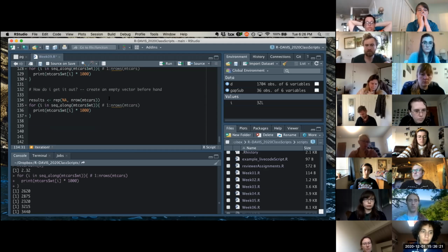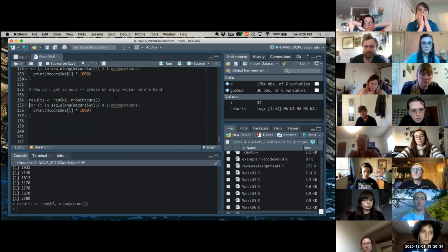This isn't entirely necessary. I know some people who just make them without a specified length, but it's generally good practice to get it of a particular length, because if you get into really, really long for loops, you can kind of bog down your RStudio and slow things down. So now we have this empty results vector.